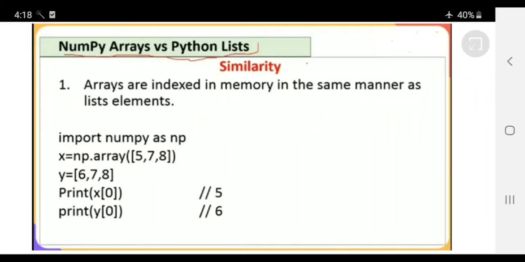Good morning, students. Today's concept is similarities and differences between NumPy arrays and lists. In the previous class we saw the anatomy of NumPy arrays. We learned 5 terms there.